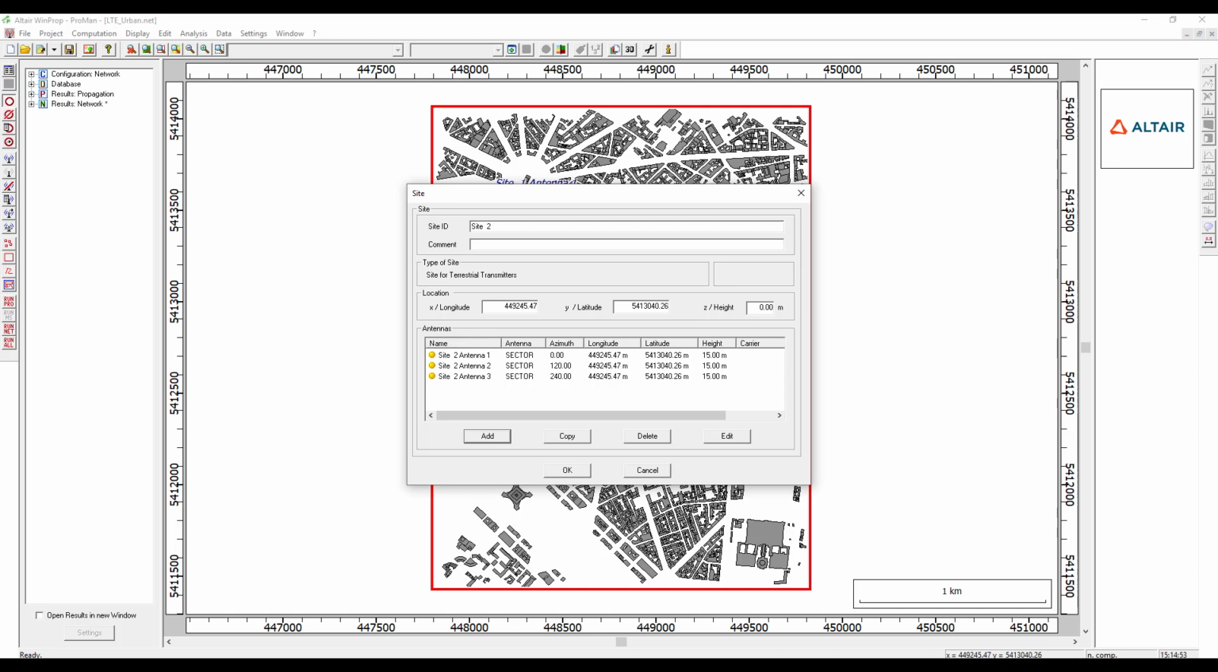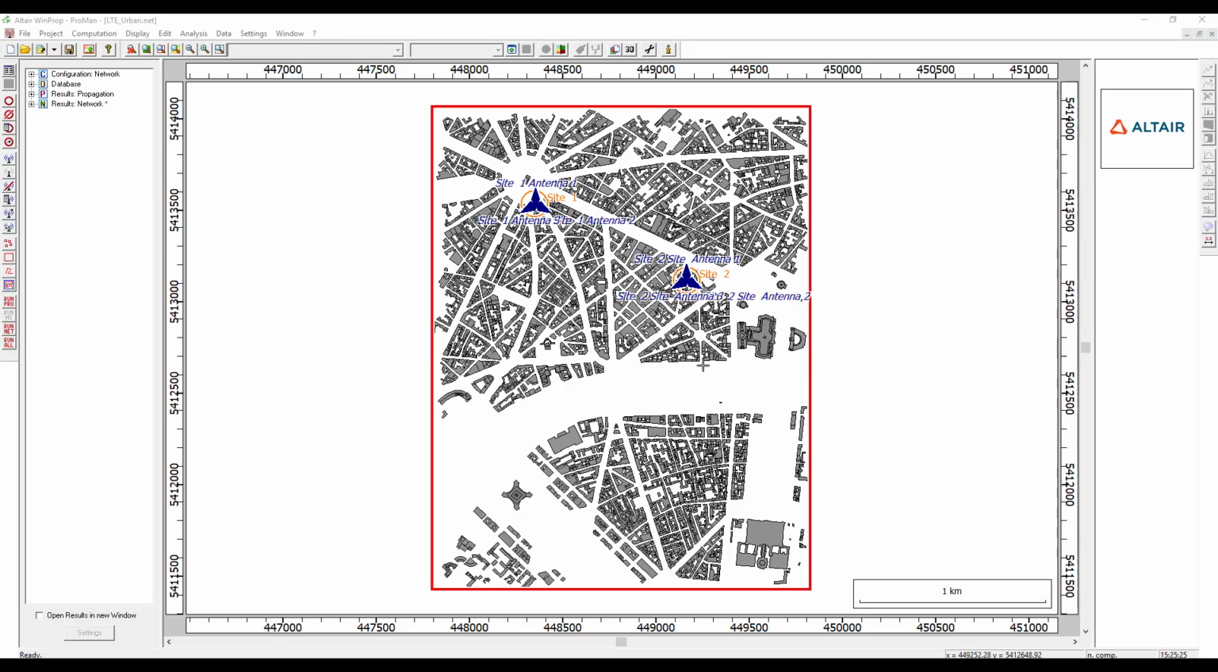Once again, we see 3 different antennas pointing in 3 different directions that are automatically added at this site. We will individually go into their properties and define the right set of parameters. So as you can see, I have now defined Site 2 with 3 antennas pointing in 3 different azimuth directions. Following similar steps, we can now define Site 3, 4, 5 and 6.